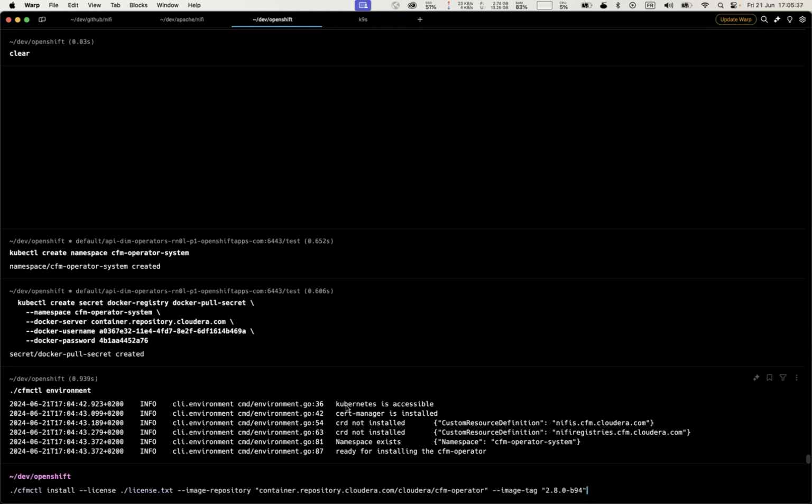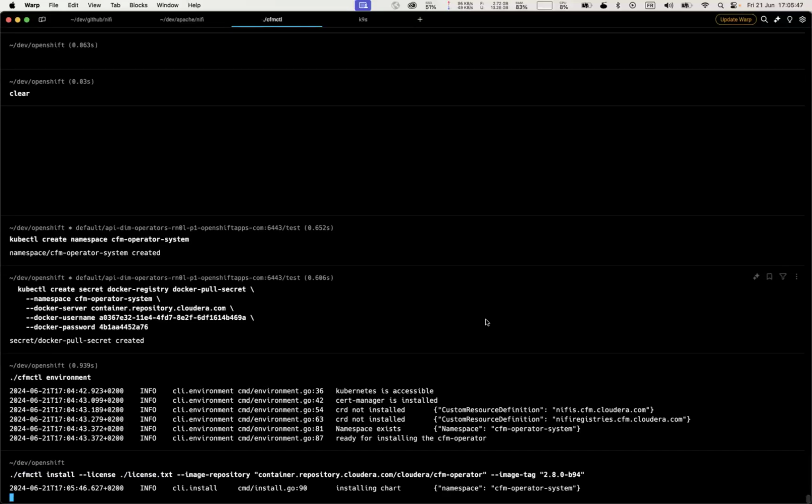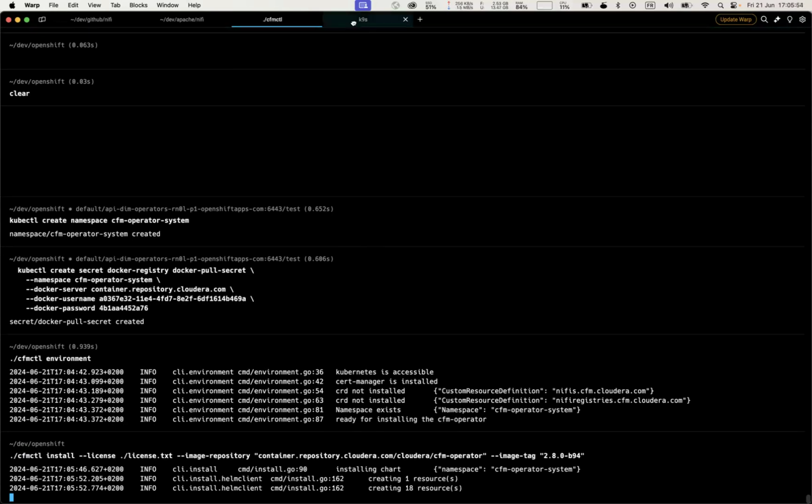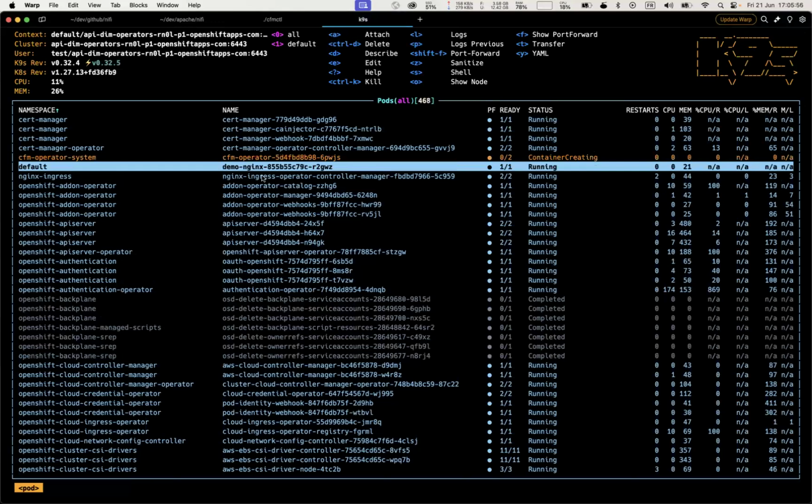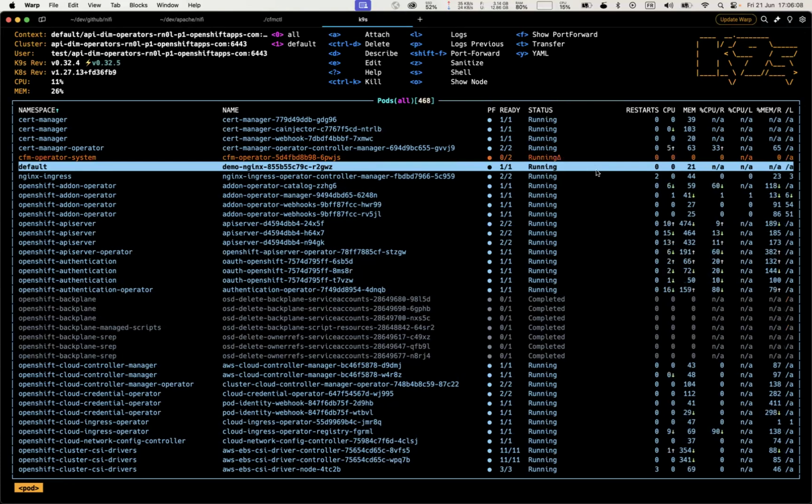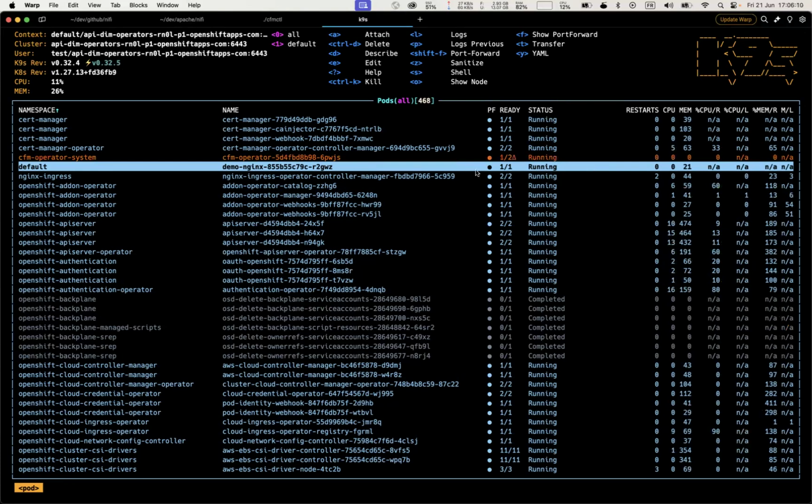You can see that I'm referencing the container repository of Cloudera and I'm specifying the version, this one being the latest at the moment I'm recording this video. I'm going to run this, and the operator is going to proceed with the installation. If I switch over to K9S, I will see things here, and the operator is being deployed. This is going to pull the images from the container repository and install, deploy, and run the operator.